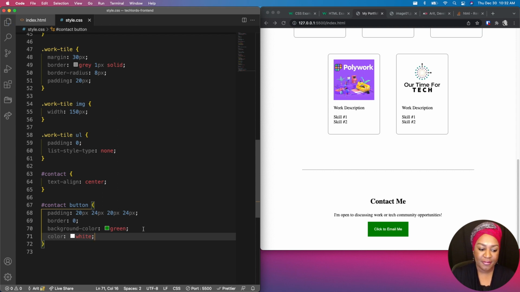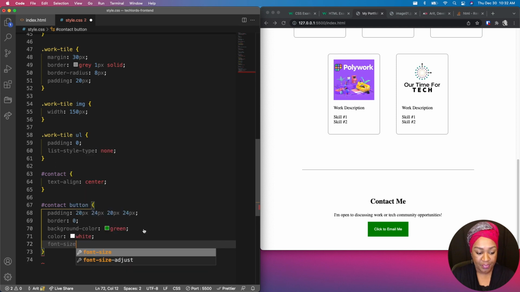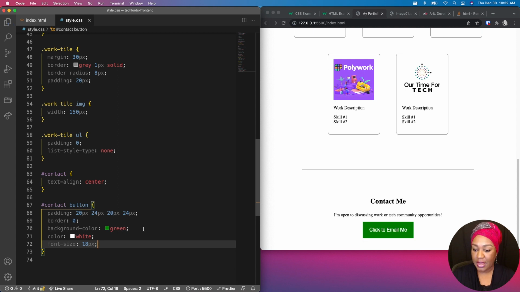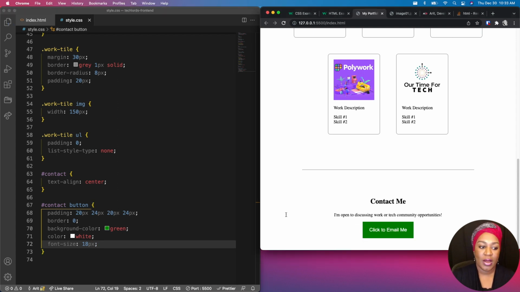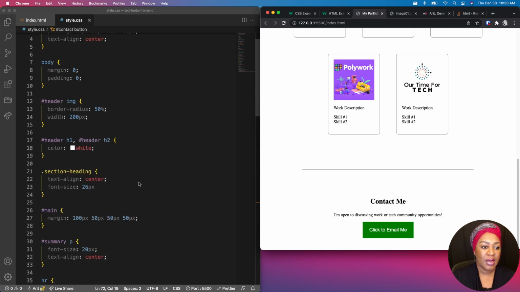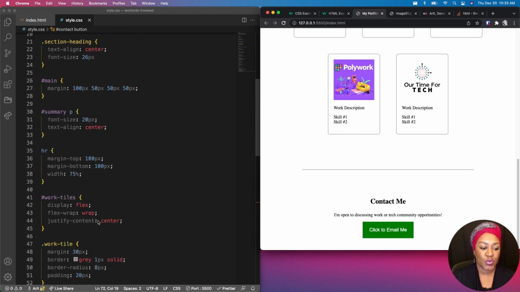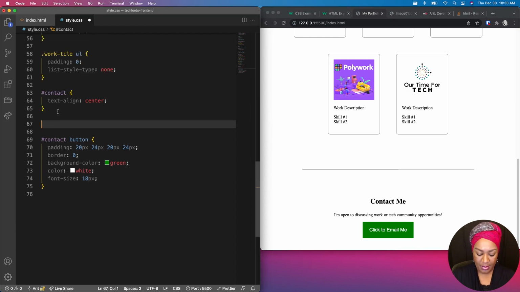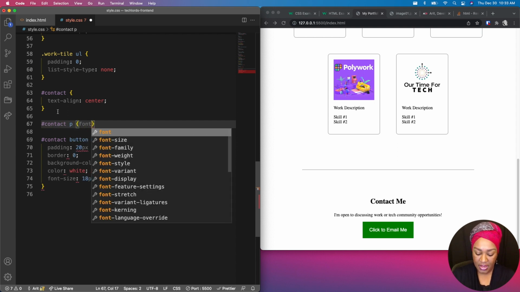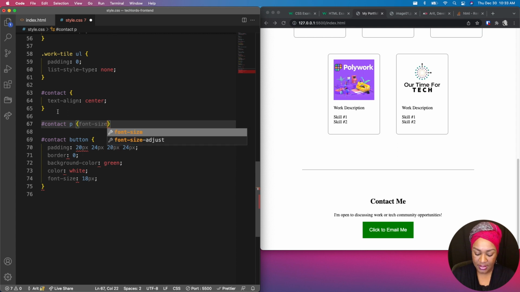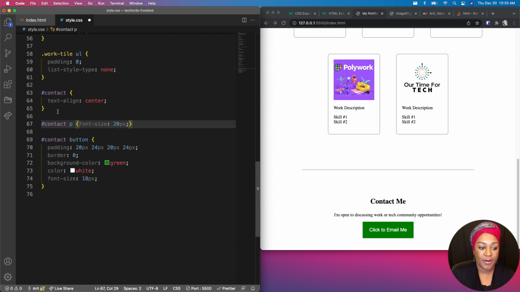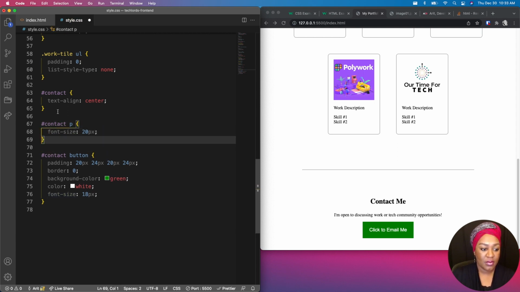Okay, and let's make the font size on the button a little bigger. Let's make it 18 pixels. And I just remembered now that we had wanted to change the size of our contact. We wanted to change the font size to 20 as well. So our contact P tag, we wanted it to have a font size of 20 pixels as well. Okay, all right. Aha, okay, that looks better. I think that looks good.